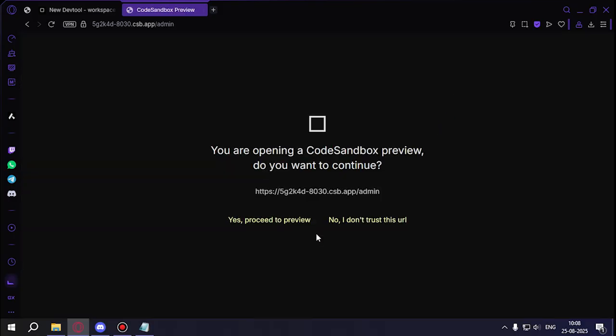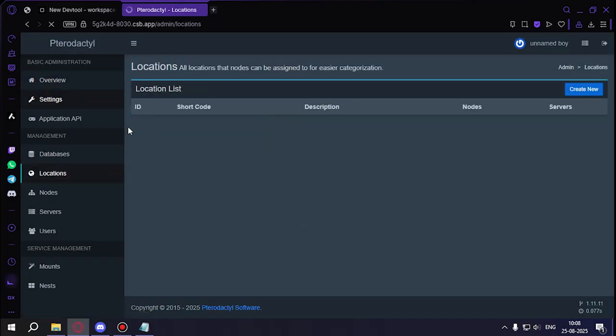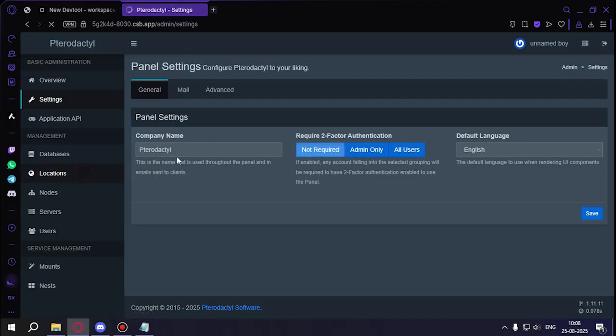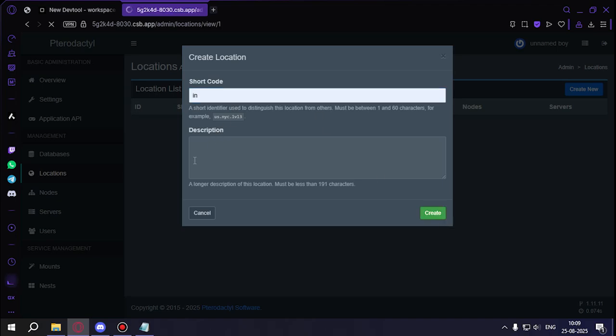Let's come here and press on yes, proceed to view. Or here come to your locations. You can change these settings, whatever they are. I'm not gonna care about it. Here your shortcut, you can give it anything. You can give it a name, you can give it a country name, you can give it anything. I'll keep it IN for India.